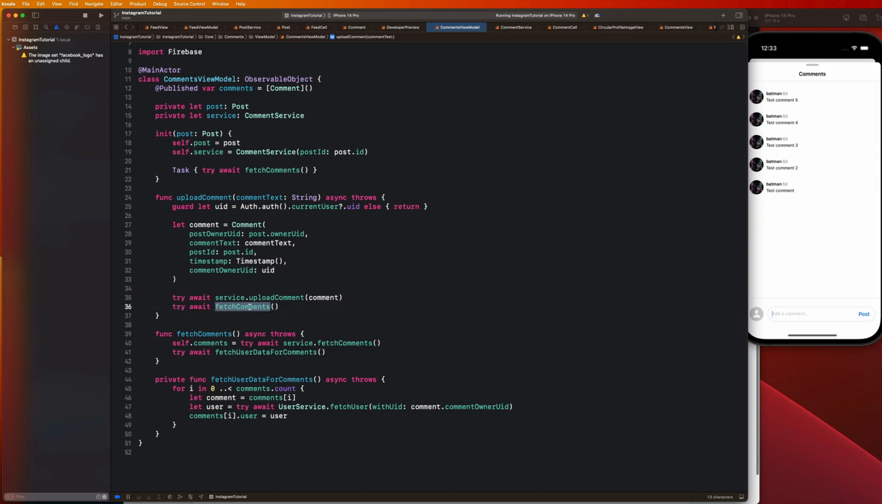We can see that we've already achieved the functionality we want with this fetch comments guy being called after we upload it. But this is going to be a little bit more costly on the back end. So it really just depends on what you guys want and what you prefer there.